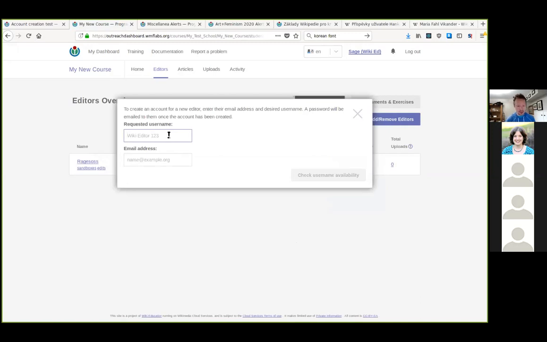So you can check whether a given username is available. Let's try Rage Sauce. So I'm going to check whether that's available. Oh, that's already taken, so I have to choose something else. So Rage Sauce 101, and I'm going to check that for availability. So that one is available, and I could create an account right now and have the password sent to the email address that I put in.